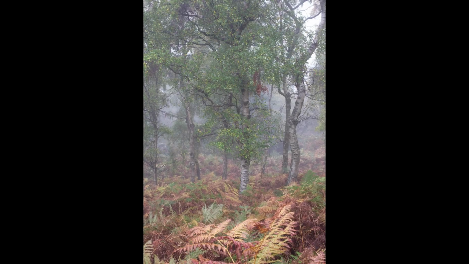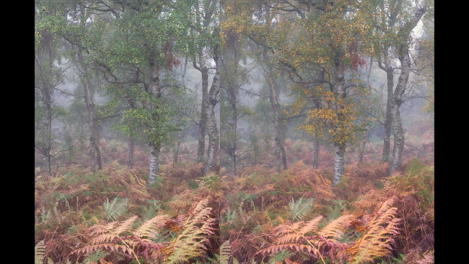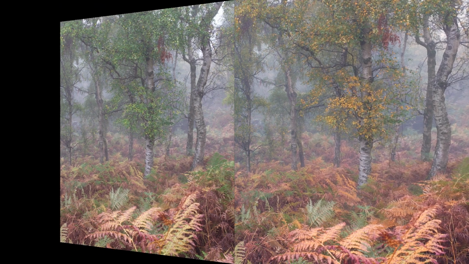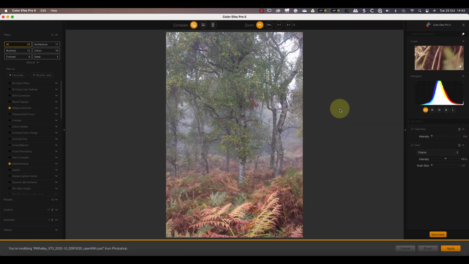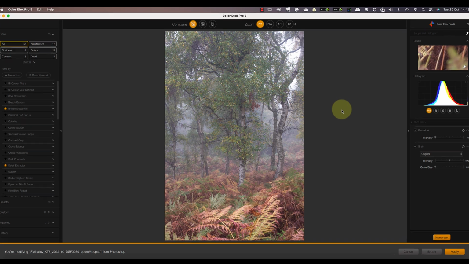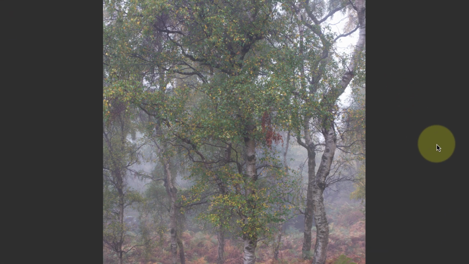Today, I'll show you how to add autumn colour to a woodland scene using Nik Colour Effects Pro. When I shot this misty image recently, the colour of the bracken was perfect, but look at the leaves of the silver birch tree. They look green and not very autumnal.